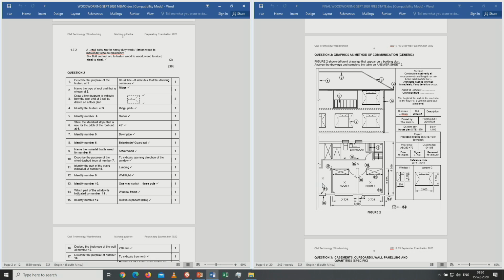Number 6, state the standard slope that is used for the pitch of the roof end at 4. That would be 45 degrees. Number 7, identify number 5. Now that is a downpipe. Make sure that's a downpipe. A lot of learners say there that it is a gutter pipe, but this is a downpipe.